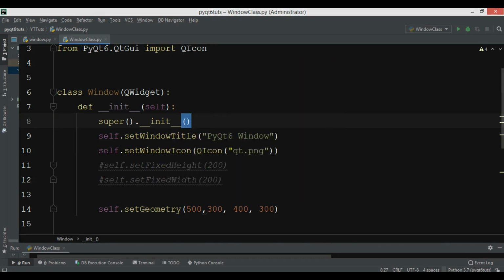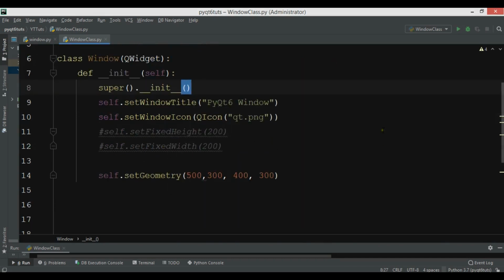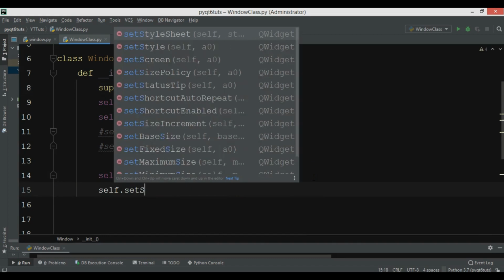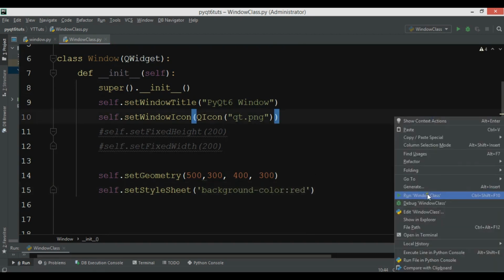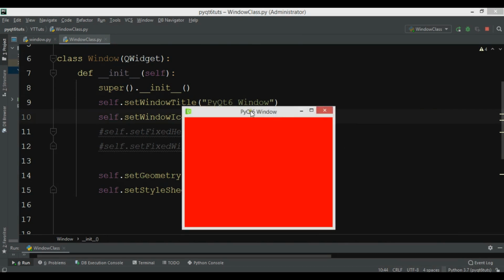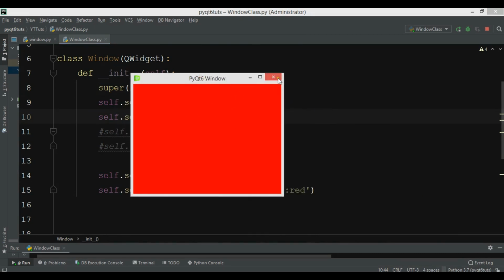So also you can set a style sheet, or for example you can change your background color, and there are two ways. So the first way is that you can just say self.setStyleSheet, and I can just say background color, for example red. So now you can see we have a red background color window.